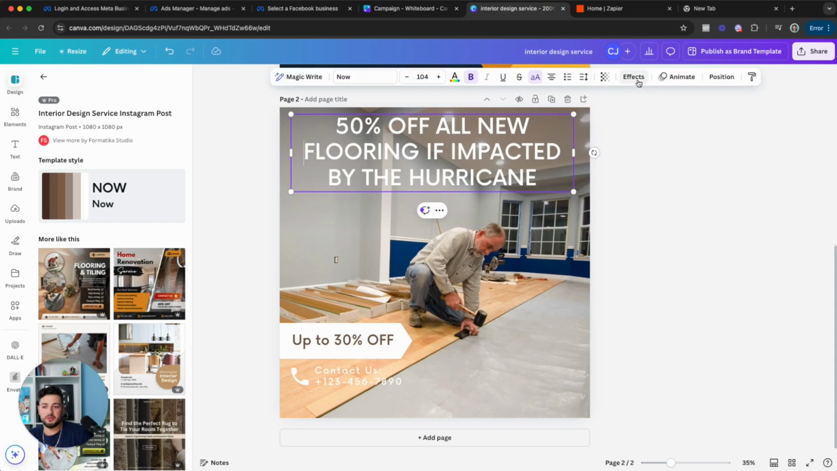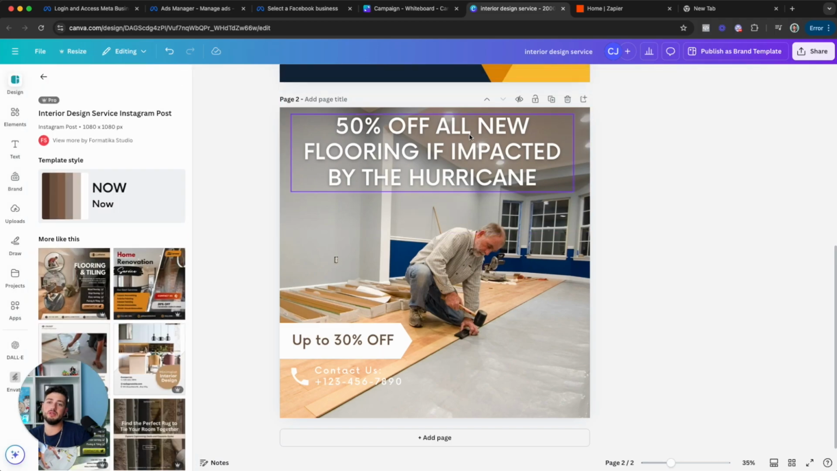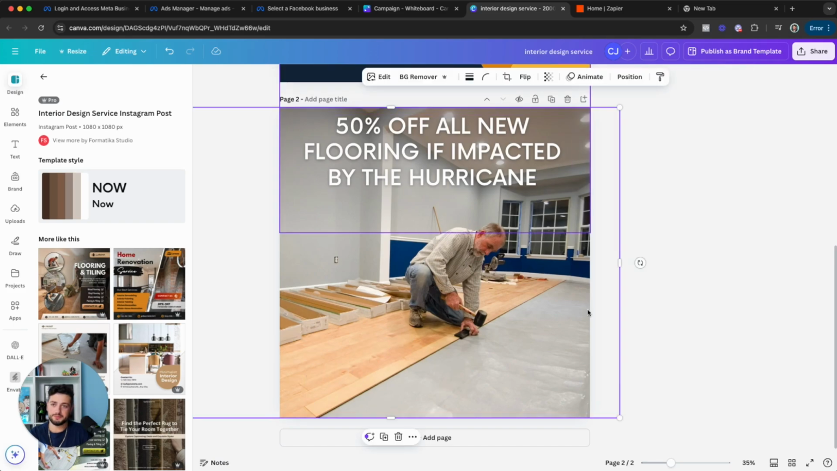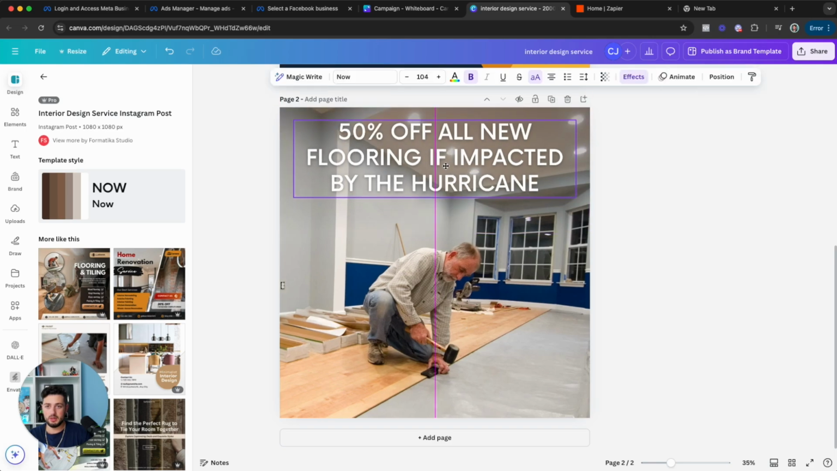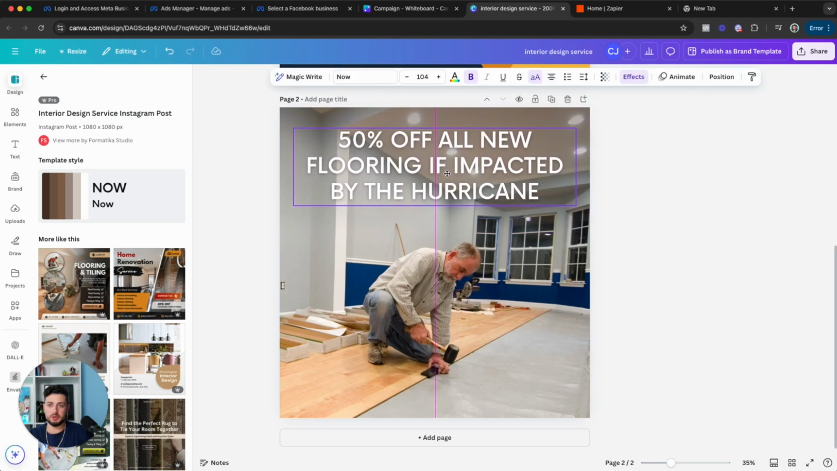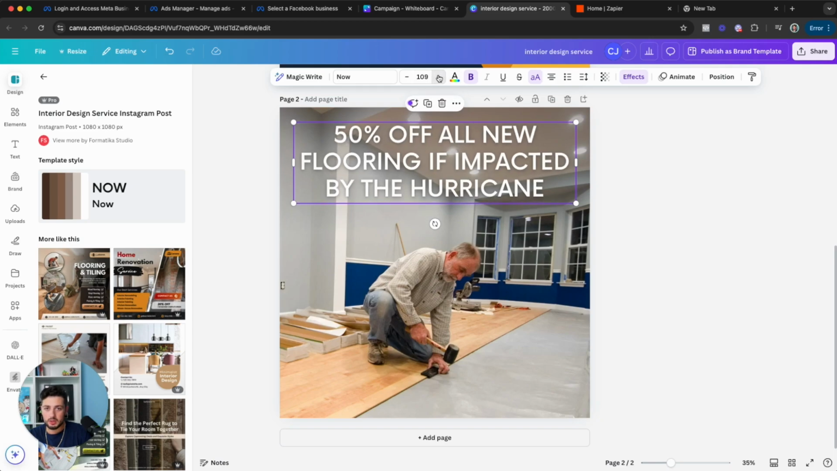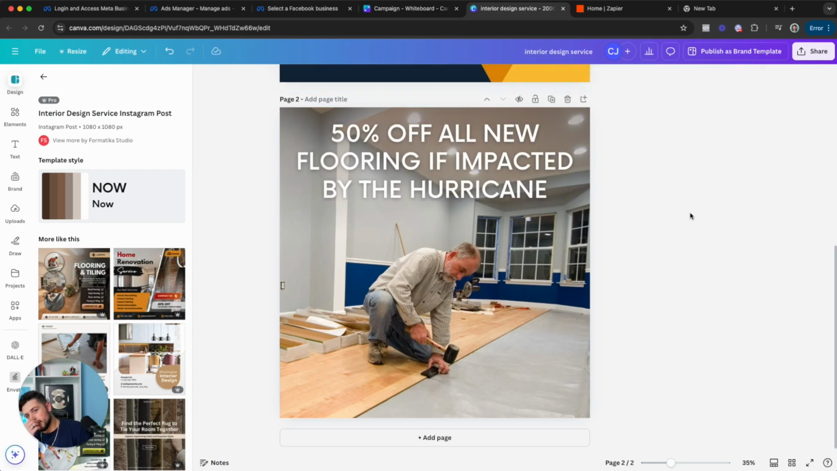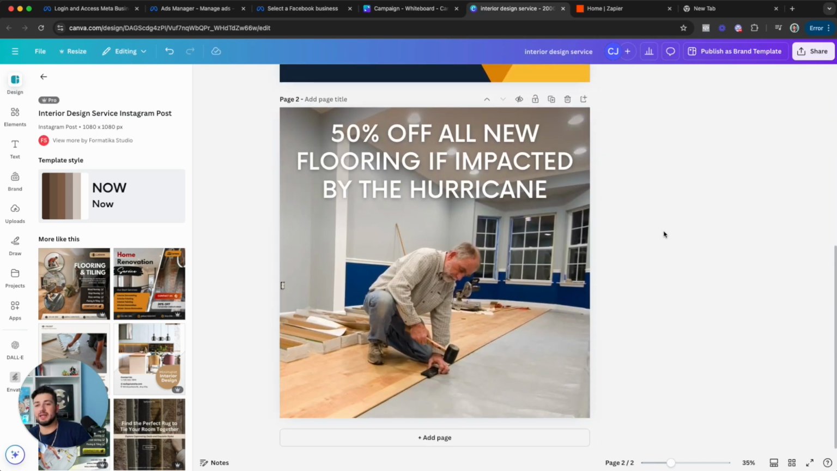Now we're going to click on effects. We're going to go lift just so it's easier to read. And we're going to get rid of this. Let me make this image like this, and let me make the text come down a little bit more. And let's enlarge the text a little bit. Boom. Now you can obviously go into crazy design aspects and whatever, but realistically you don't need to.